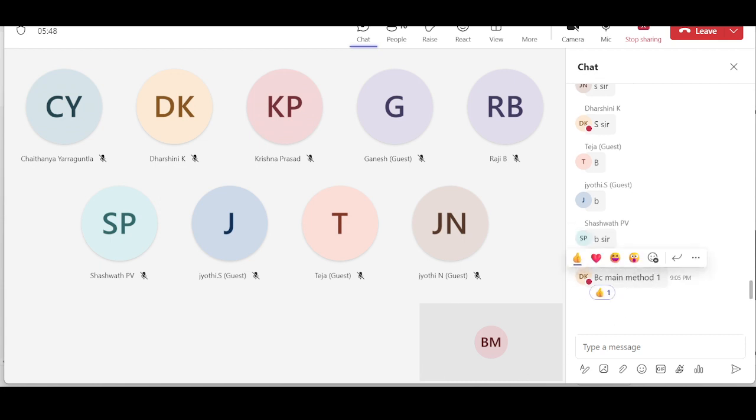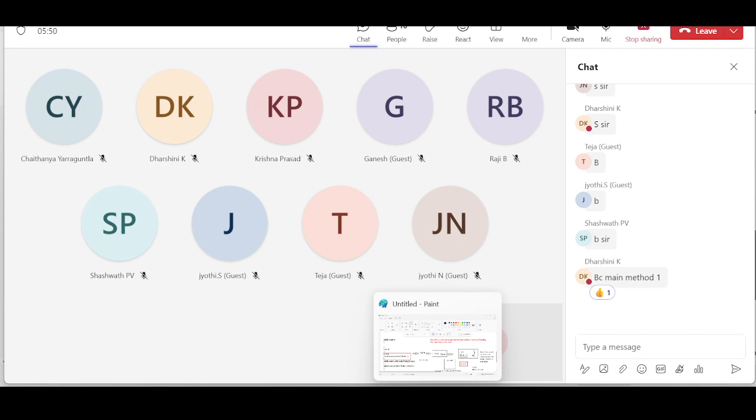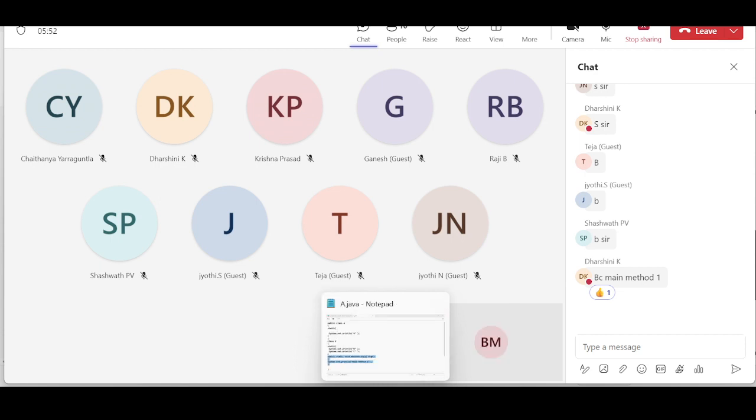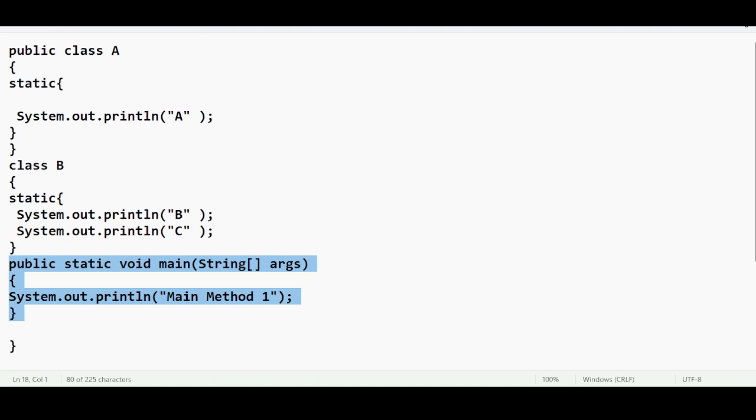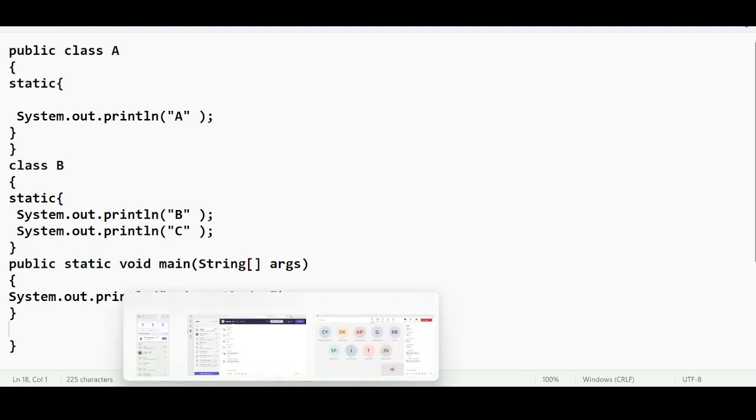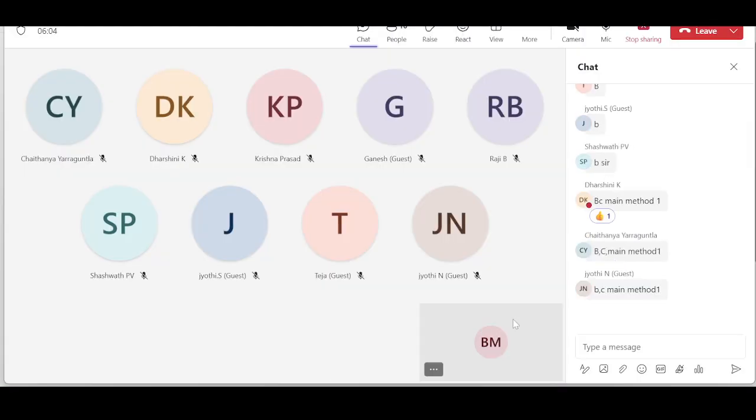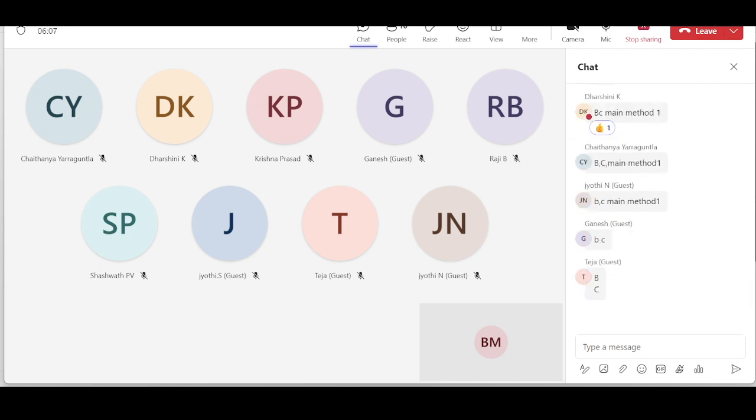Yeah, B, C, main method one. At the time of loading the B .class file, static content will be recognized and executed. What is the static content in the B class? What values will be displayed in the console for the static content? First answer that to me. BC is the static content, right? The specific answer is BC.